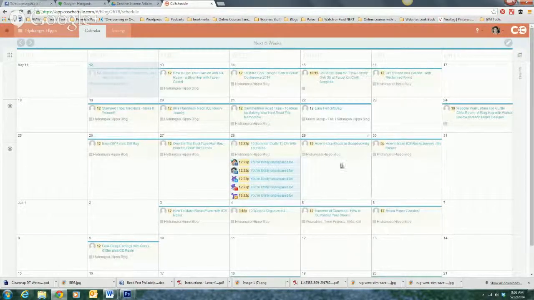So a scheduled post is just like white, and then draft posts that aren't scheduled are going to be yellow. And then if you put your social stuff, it'll show that on the day that you've scheduled it.